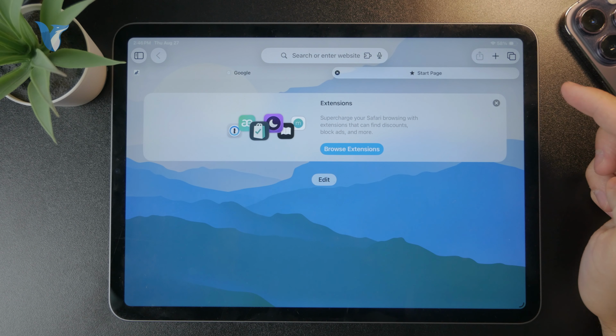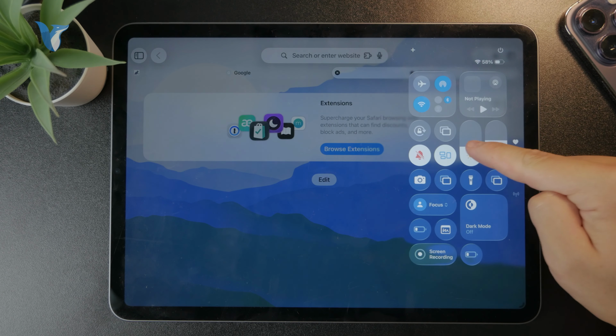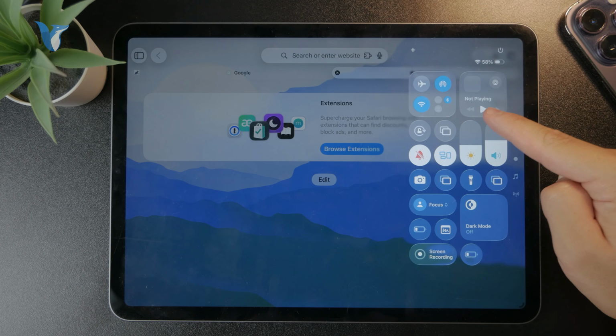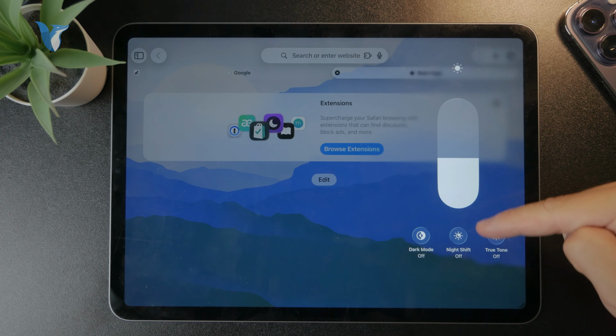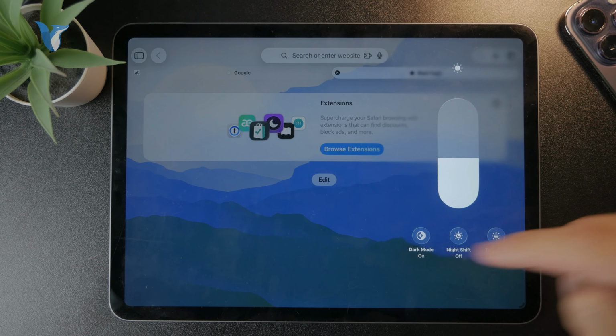Right, so I would just swipe down from the top right corner of the display within Safari to open up the control center. And you can see we have the brightness slider, which makes the brightness go up and down. But if you hold it down on it like this, you have a couple of buttons below. And one of them is going to be the dark mode.